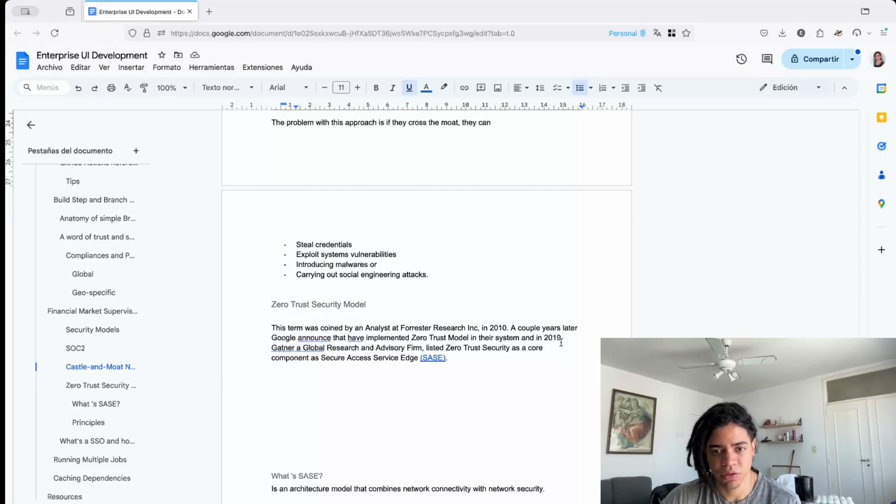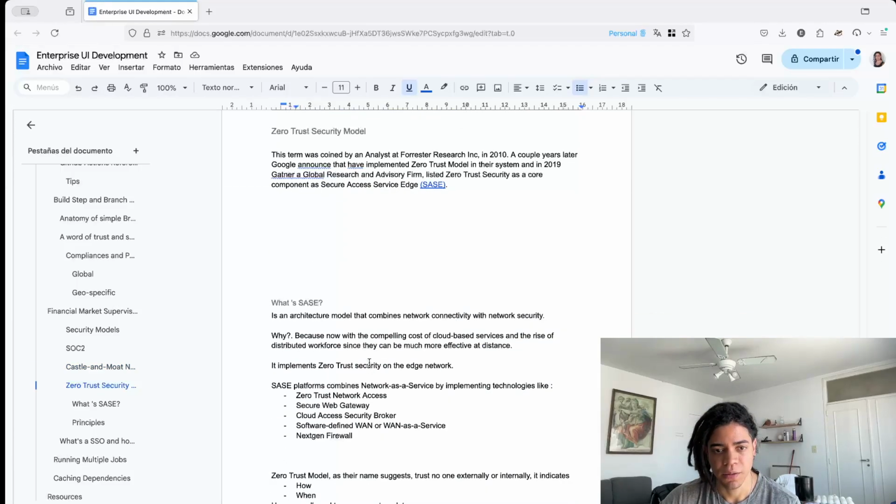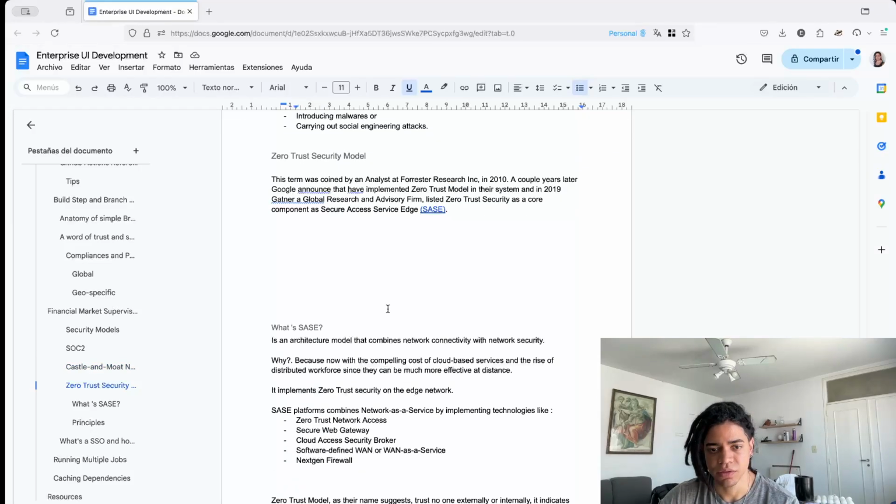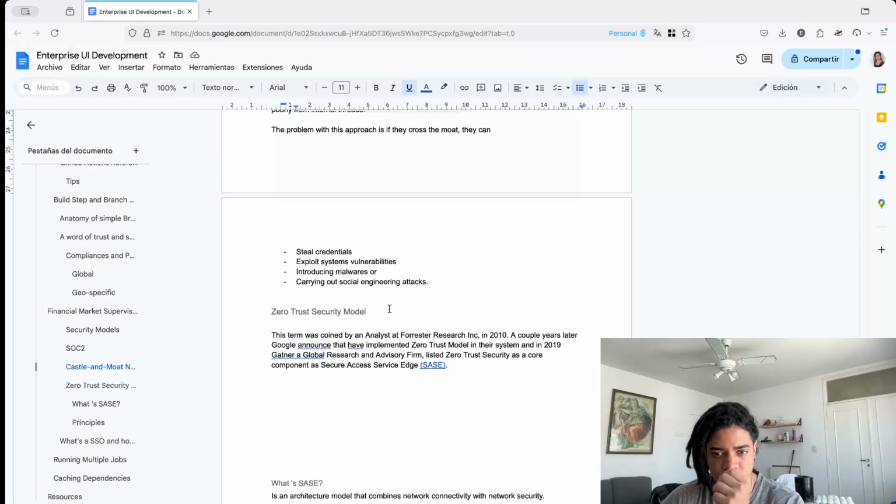So this zero trust was coined in 2010 as a way to solve the castle and moat model, where it was easy to steal credentials when they got access, get malware, and perform social engineering attacks. It was not good. It was not beautiful, by the way. No. Exactly.